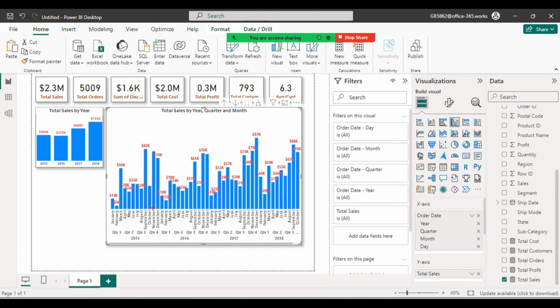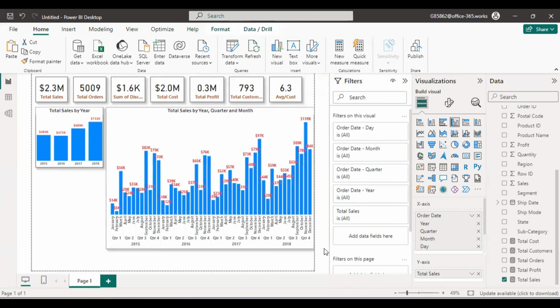You can see this is 2015 now. It's like second to the highest. In 2016, November is the highest. In 2017, November is second to the highest. In 2018, October, let me stretch it further.